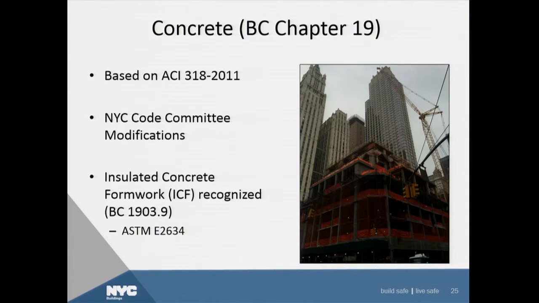Some enhancements in Chapter 19, reinforced concrete design. Here, the committee decided to, again, adopt 2012 requirements for reinforced concrete design. So we differ here from the IBC 09. We've adopted 318-2011 to make sure that we've gotten some of the latest enhancements to reinforced concrete design. And you'll see things like mention of new materials such as insulated concrete formwork is directly addressed in the code for the first time. And the particular reference standard that you design ICF to.